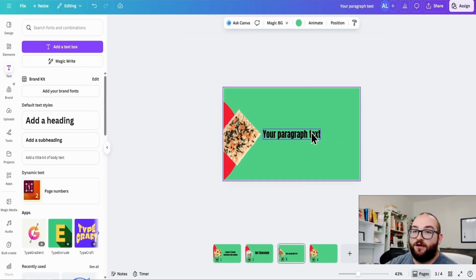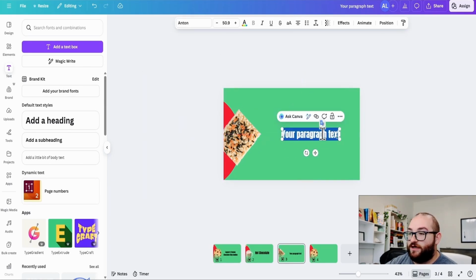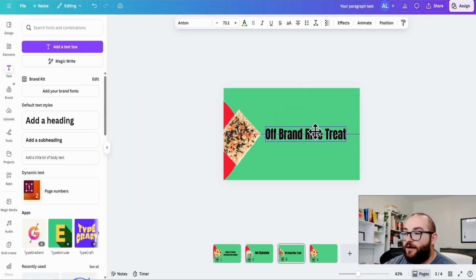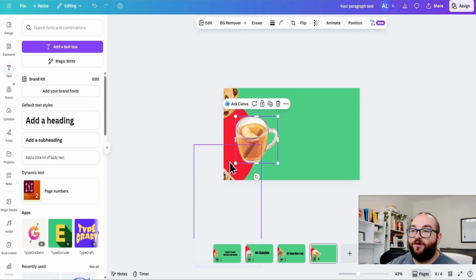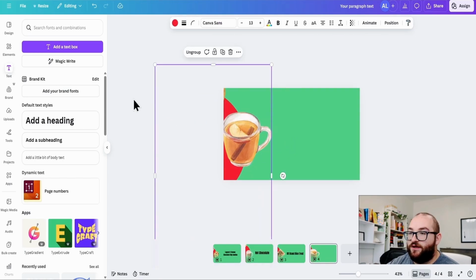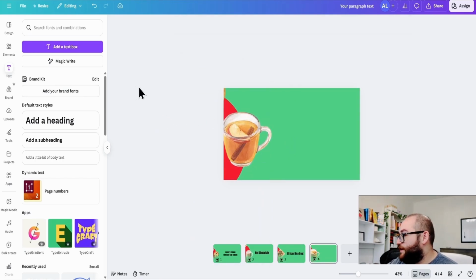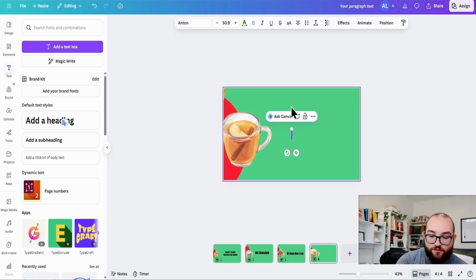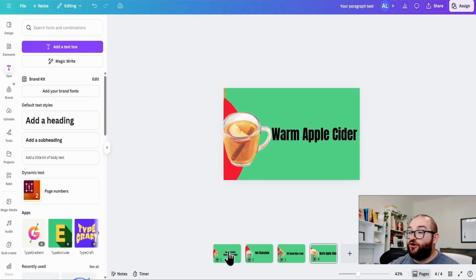And now we can go to another paragraph text and go to off-brand rice treat. Definitely not Rice Krispies. And name it like that. And now that you have your fourth image, again, I'm going to make this bigger. You might have to adjust every slide depending on your needs or what you want to do with it. I'm going to write in warm apple cider, and there it is. But you're not done yet.